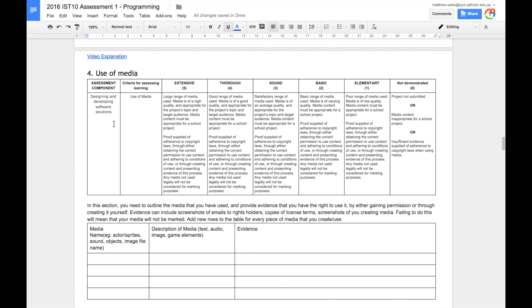So, use of media. You'll be using some media in this assignment, not a massive amount, but you'll be using some. The key is to ensure that you have the right to use it.